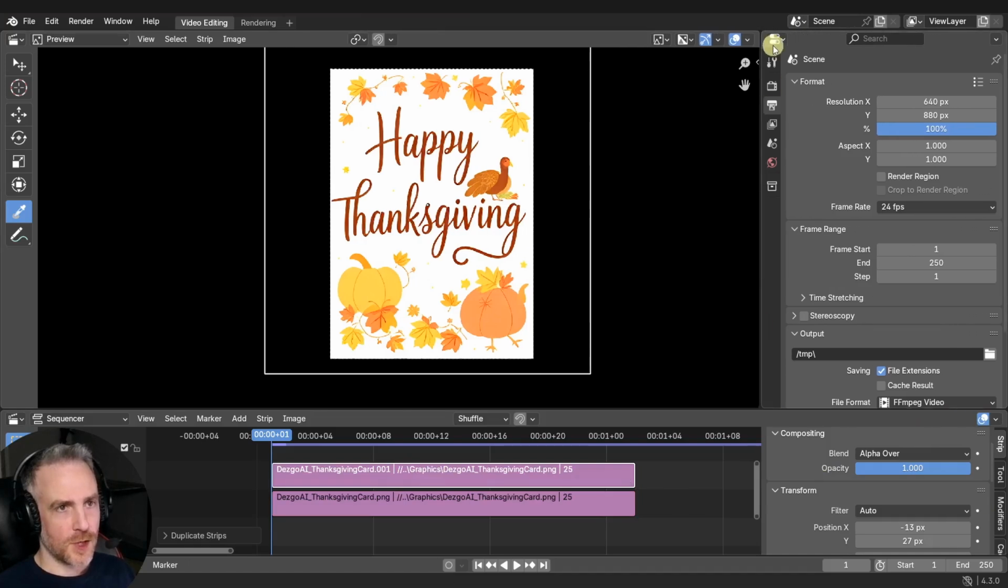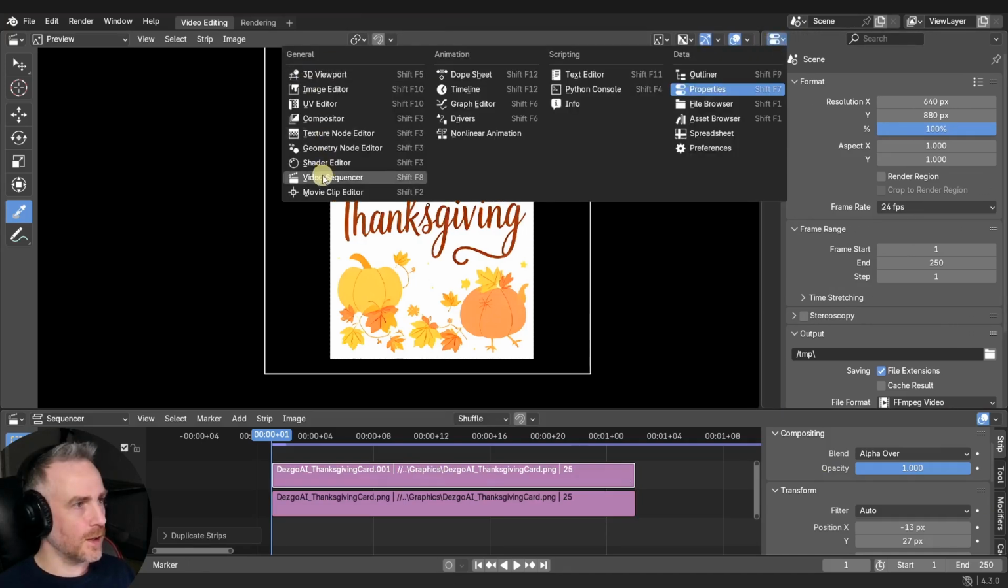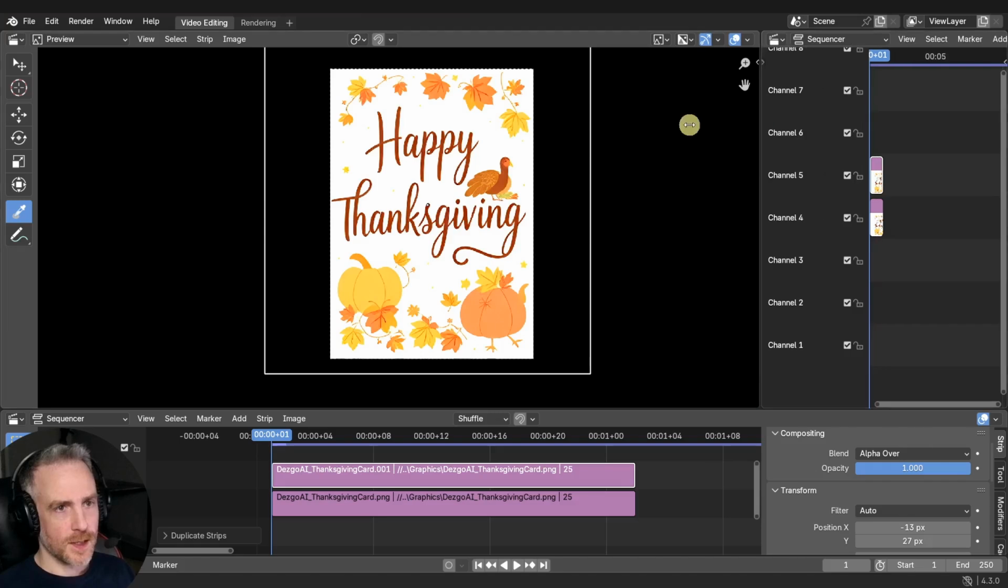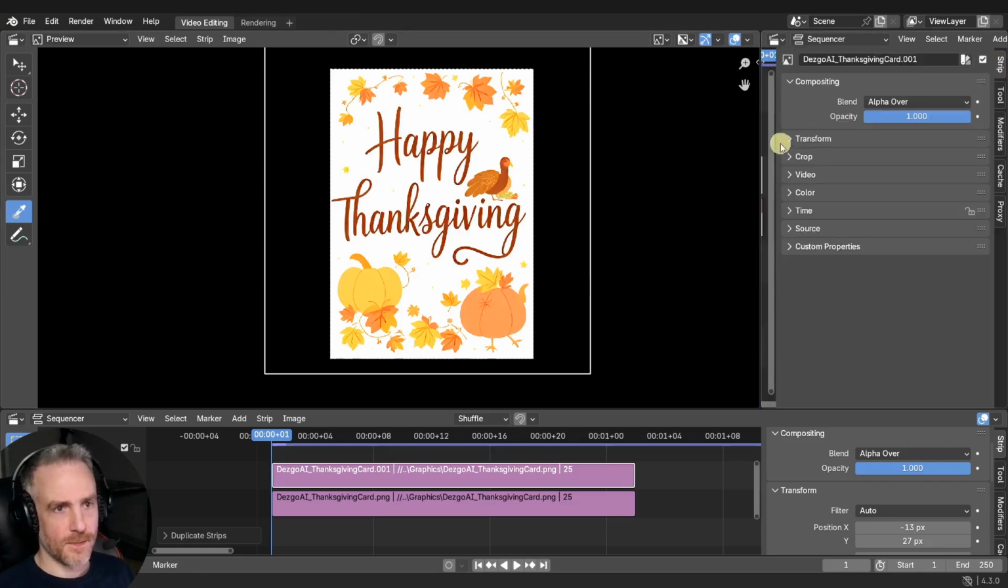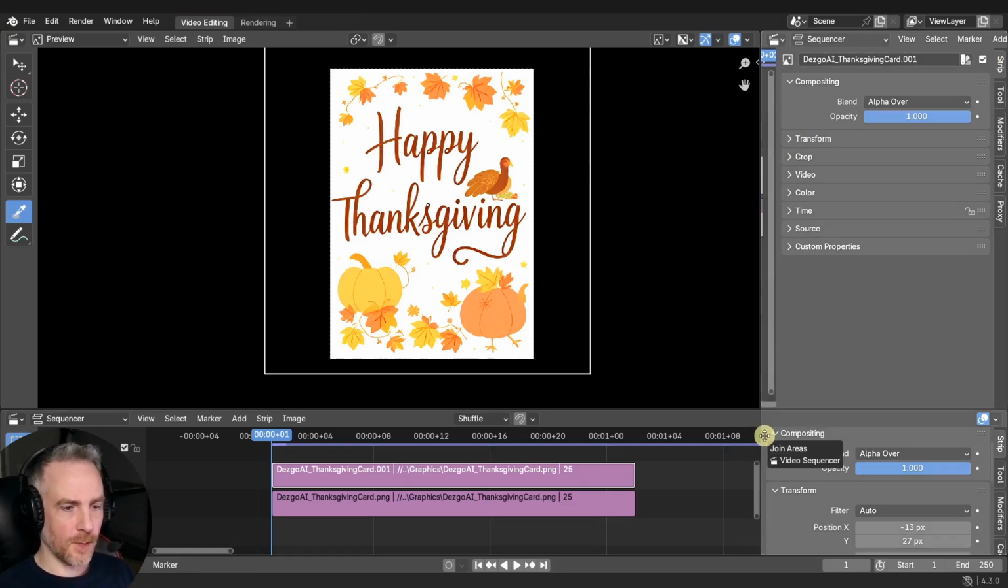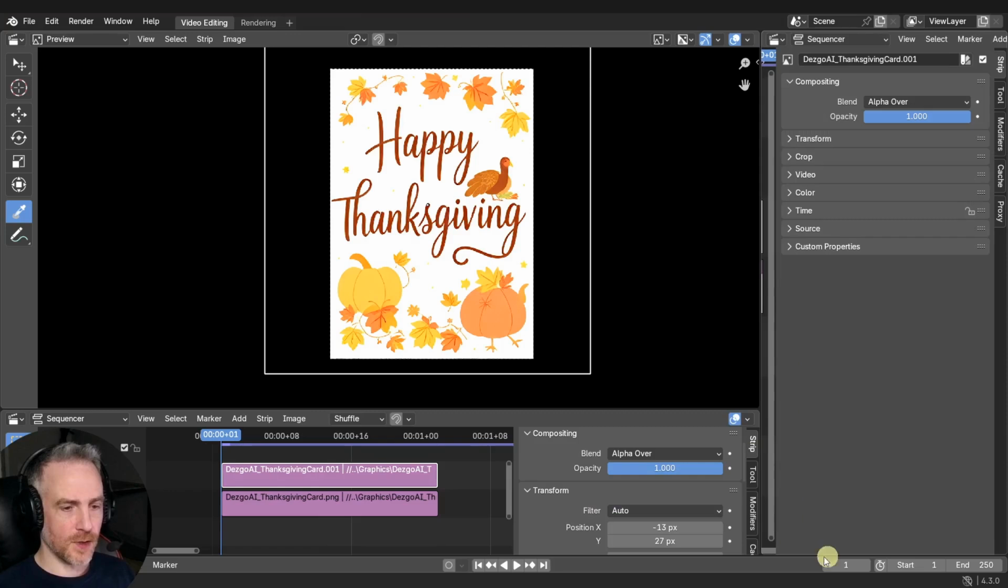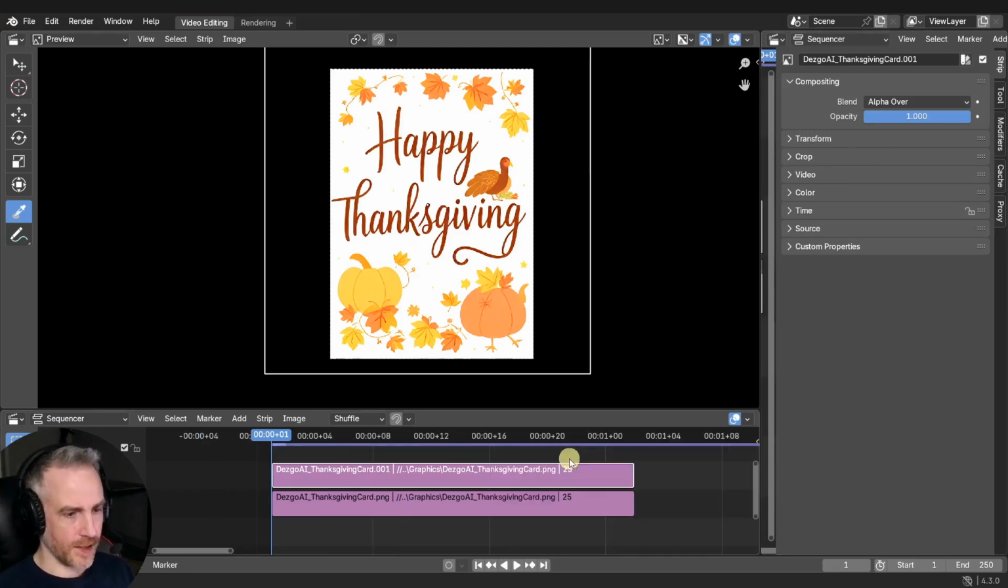I'm going to change this one to a video sequencer. Let's collapse this, and then let's open this. So we have all of our options over here. I'm also going to take this corner and then pull it down to collapse it into this area, just so that we have more real estate over here. And then I can hover over here, press N to close that.